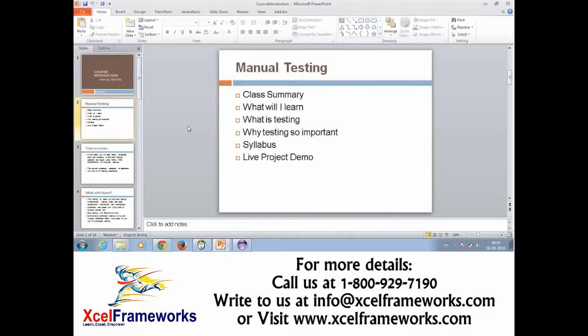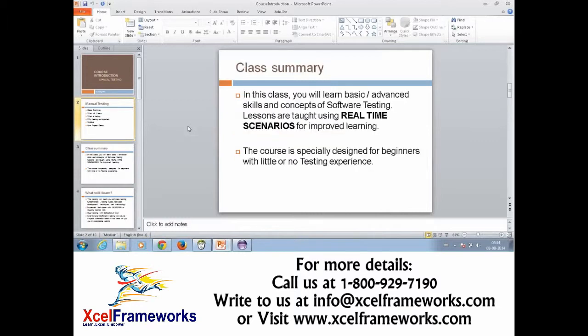This is for freshers who don't have any knowledge of testing, and they want to jump to the QA side to get a job, or into their career. So we have an agenda, a class summary, and we want to learn many things in testing. First we'll try to learn what testing is, its importance, the syllabus, and the live project.